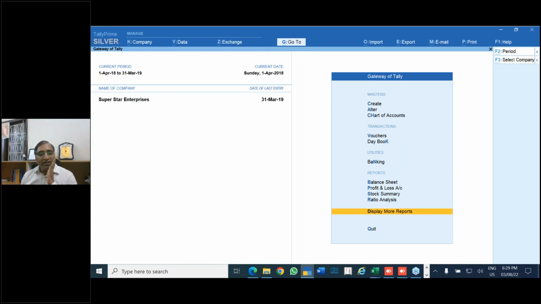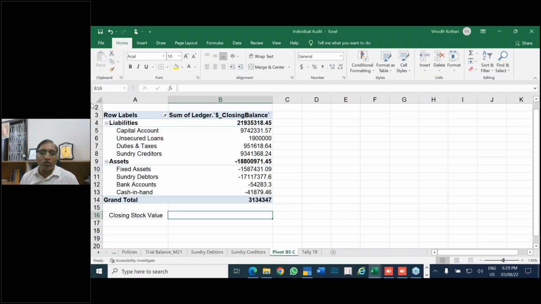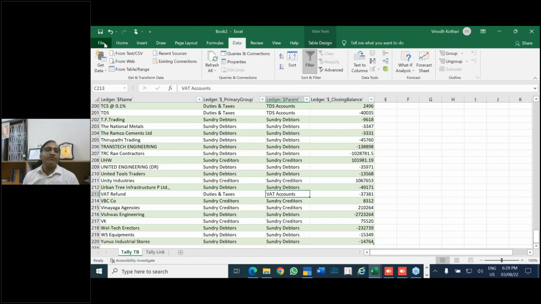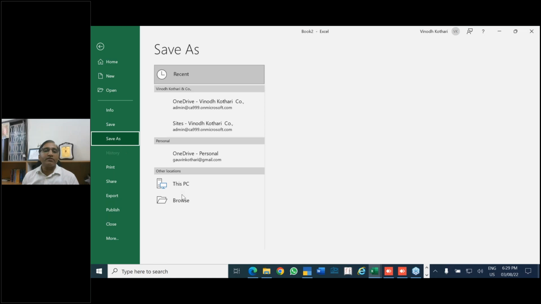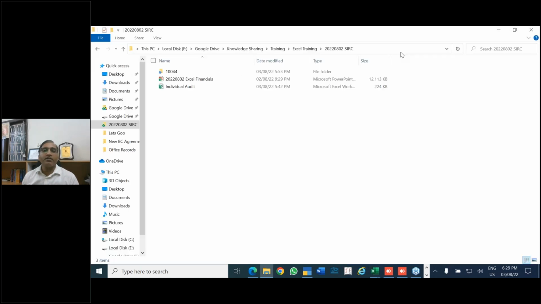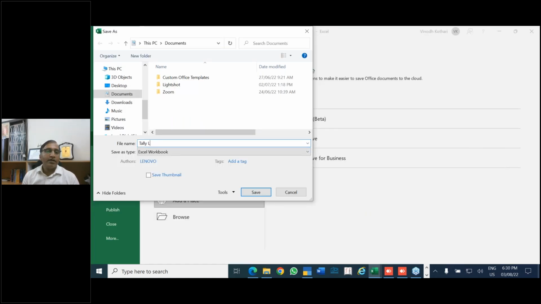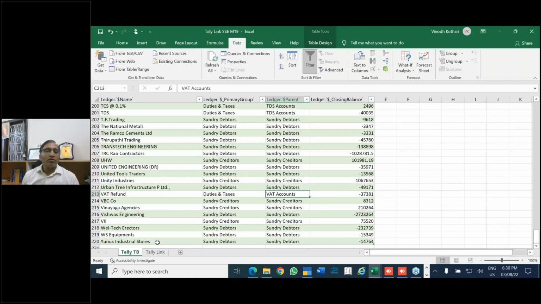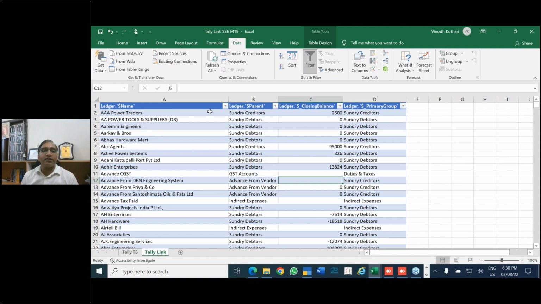So now I want to update this value. You have made some changes. What you have to do, you go to the Tally link file. I've gone to the Tally link file. I'll save it. File, save as, and then our path I will select Tally link superstar enterprise M22 or some year M19. Save. So now what I am going to do, just go to Tally link, go to data, select refresh all.